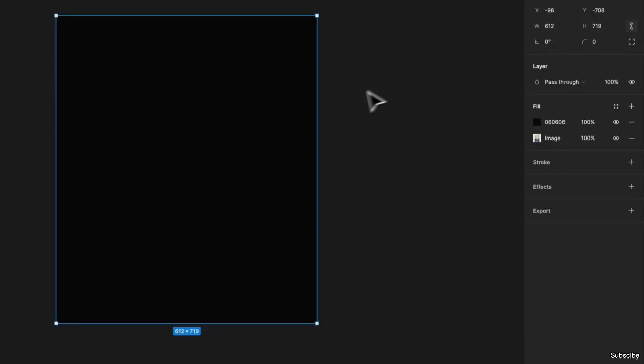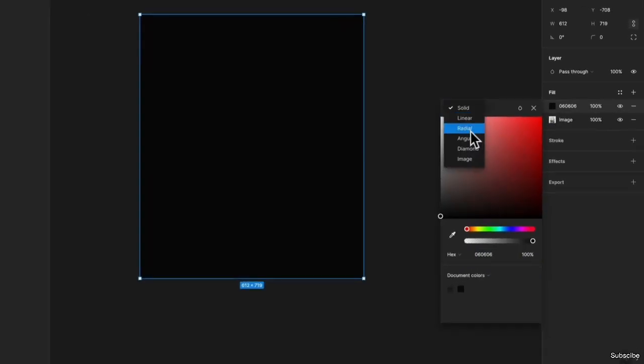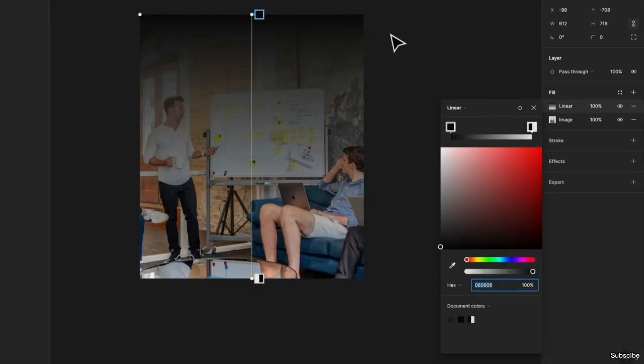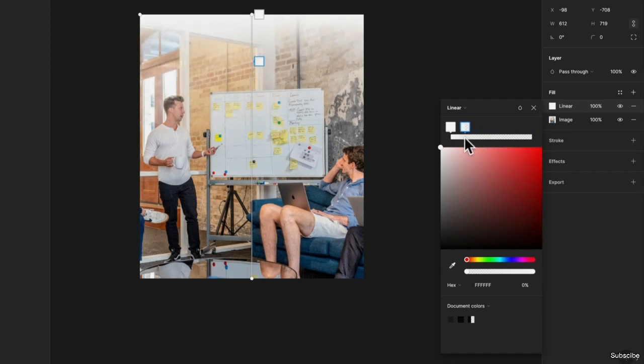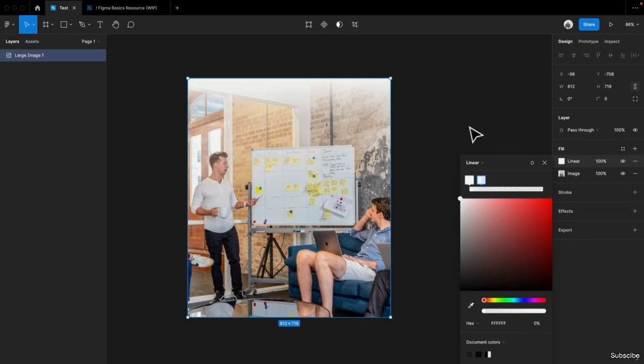Like, whoops, I'm gonna go back. And yeah, you can make your own gradient if you want. So here I can just make a white gradient that slowly goes into white up here. So that's another thing you can do with some of these Figma fills over here, which is really, really interesting. And that is how you use images in Figma.